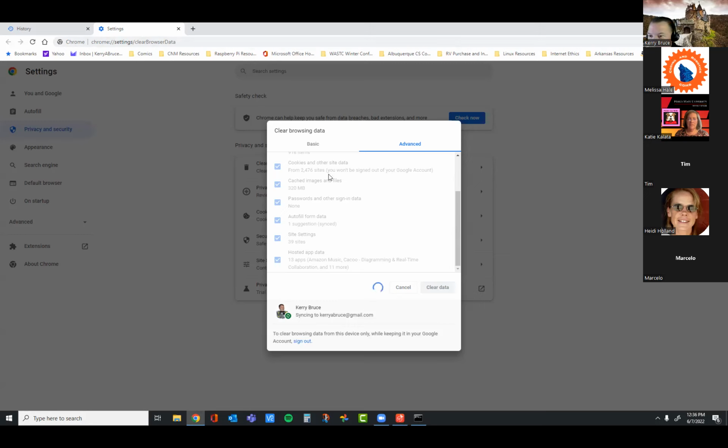It's interesting that it was, my settings got changed. I usually have it clear all my stuff when I leave, and it's not set that way any longer. All right, so I'm flushing the cache on this browser, and then hopefully it'll finish at some point.